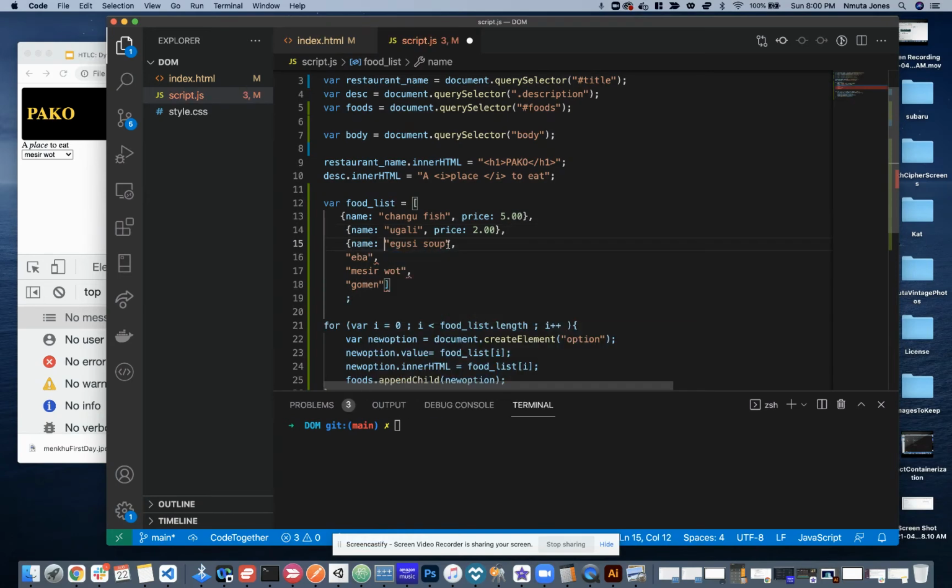Name, egusi soup. Price, 5 as well. I think egusi soup is the best thing on this menu, but everybody has their own opinion. Eba, price, it should be just like ugali, 2. Then the next item, price 4. Then the last one, price 450.